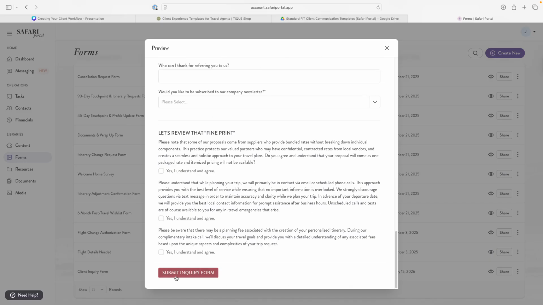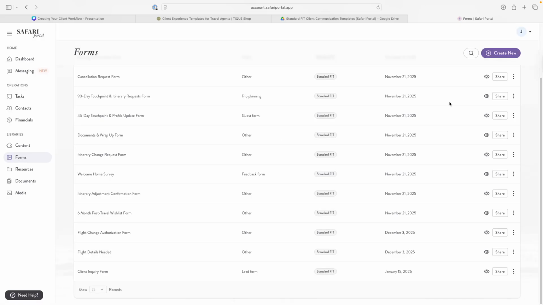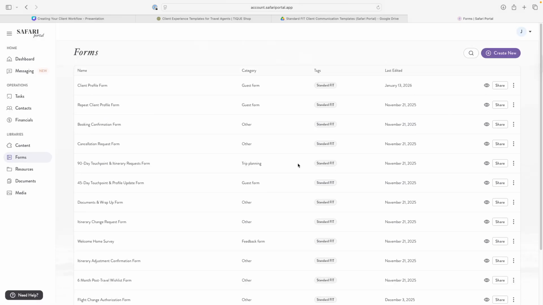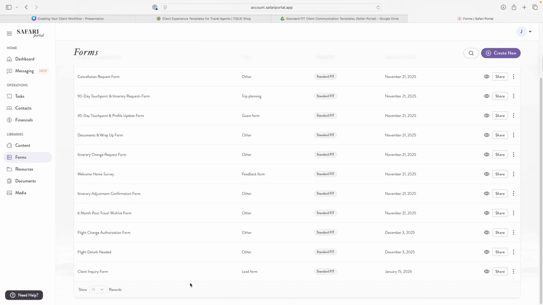Fine print, and then the form buttons we recommend tailoring to your business, so you can tailor the buttons to your brand colors. Once they submit this, there's actually going to be a little confirmation message for them as well, and there's one for each of the forms in here.